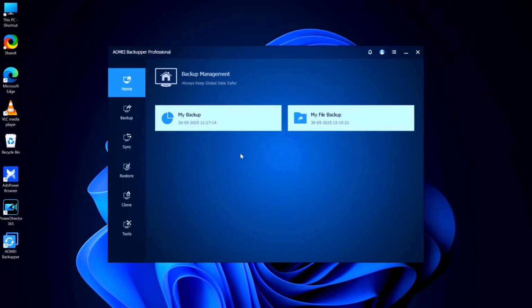Now you know how to safeguard your system, files, and entire disk using AOMEI Backupper. You know, backing up is not something we think about every day, but it is really important. When something goes wrong, it can be helpful for us.